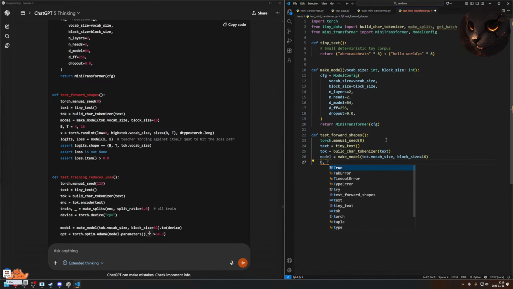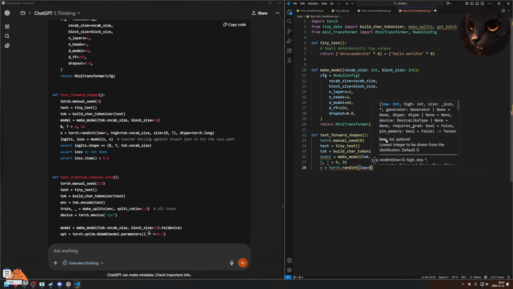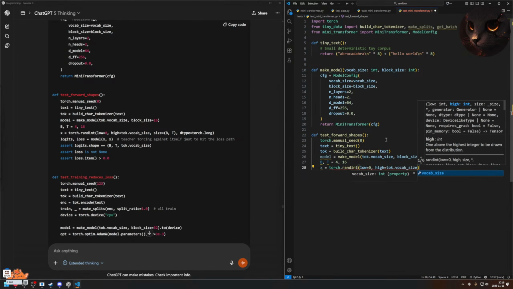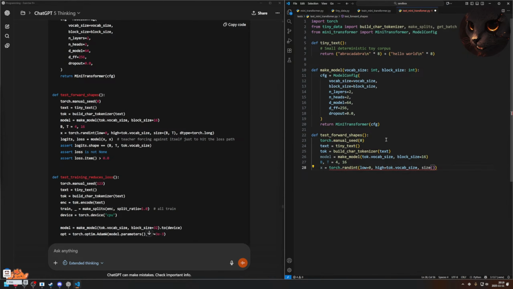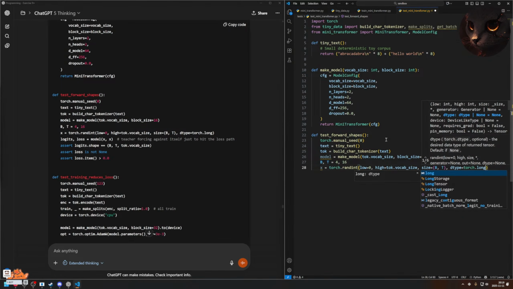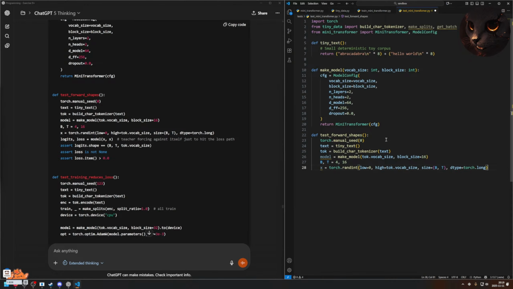And then B, T equals 4, 16 respectively, and x equals torch.randint with low 0, high tok.vocab_size, with a size of B and T, and a data type of torch.long, a 64-bit integer.